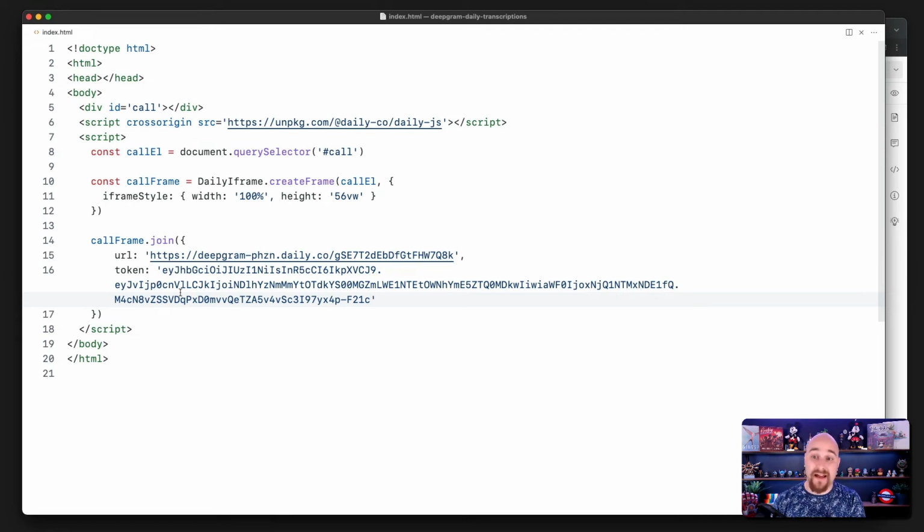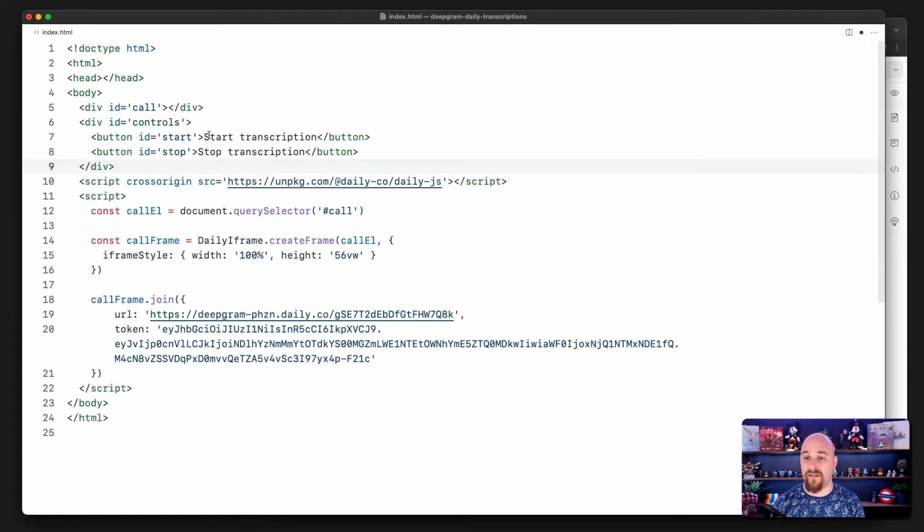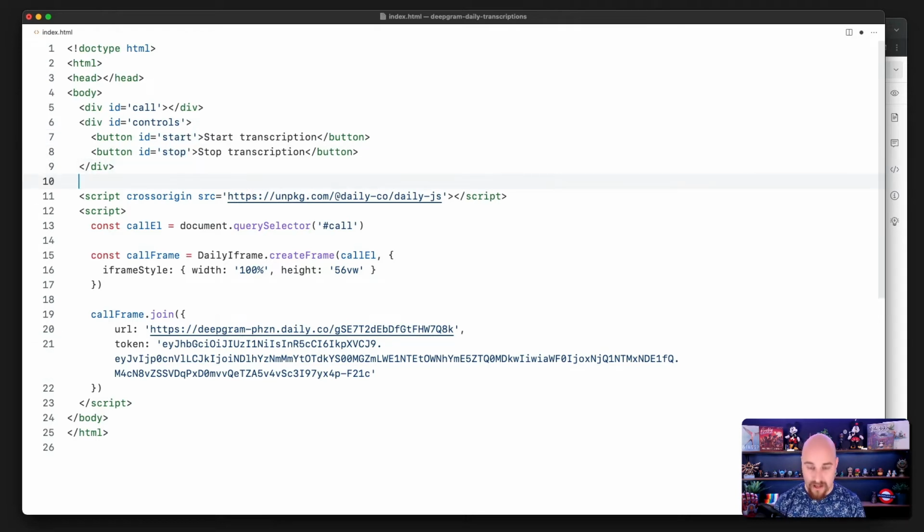So let's go ahead and move on to the final part of this tutorial, which is actually enabling transcription for an individual call and displaying the results. We're going to go ahead and create here just a couple of buttons, one called start, one called stop, which will start and stop transcriptions. And we'll go ahead and create a div with an ID of transcript. And this is where our output is going to lie.